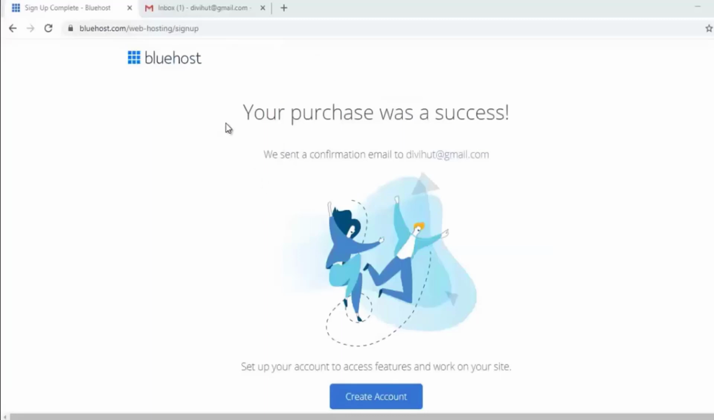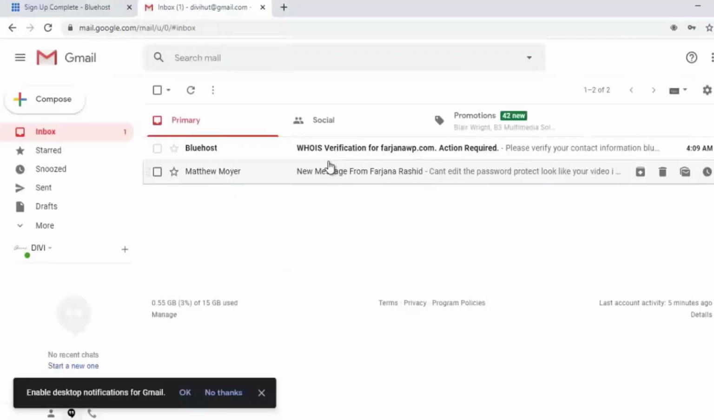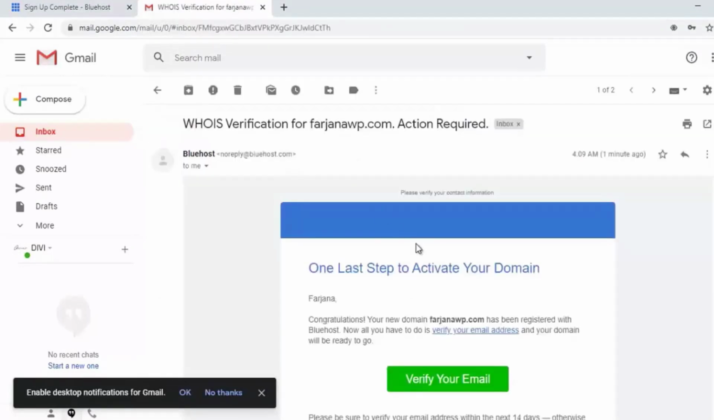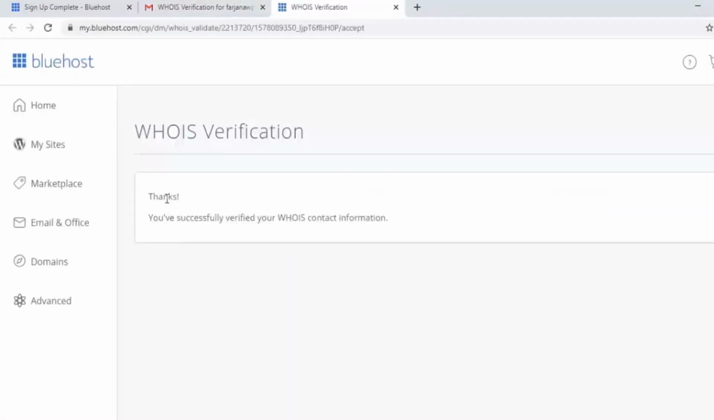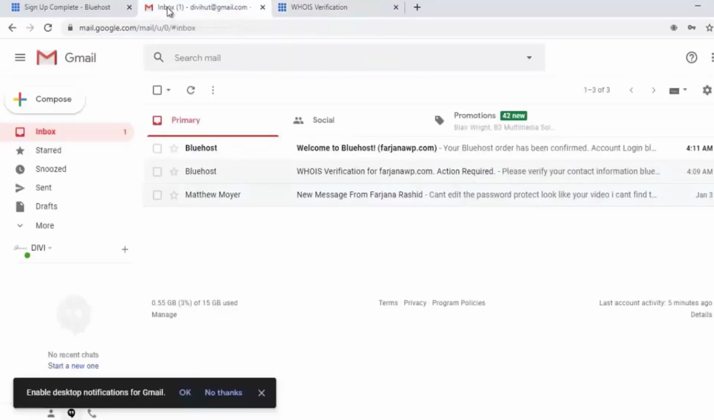Alright, your purchase was a success and they sent a confirmation email to my email address. Now going to check my email. So now you can see they sent me a verification email. Click to open. And from here, we have to click on the verify your email. Alright, my email is verified successfully.